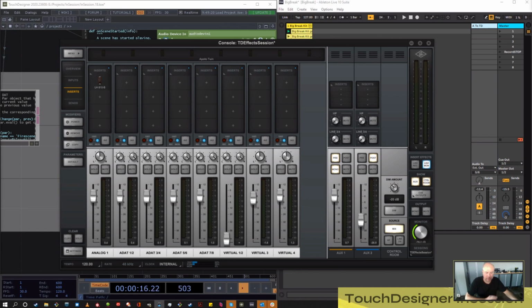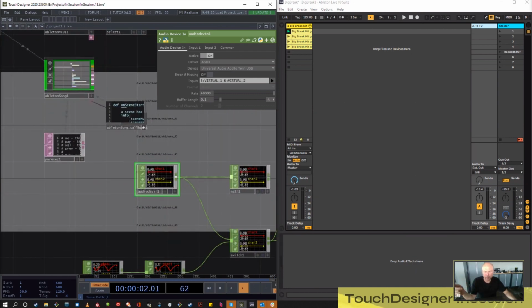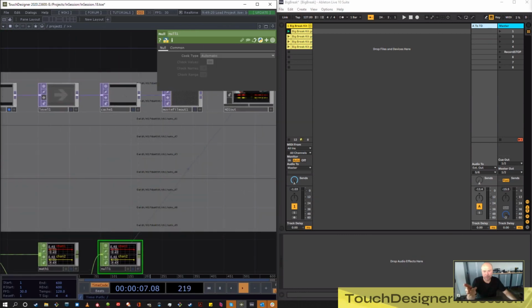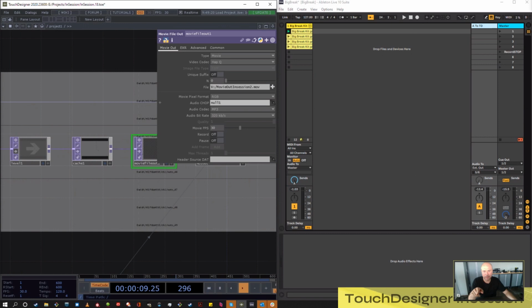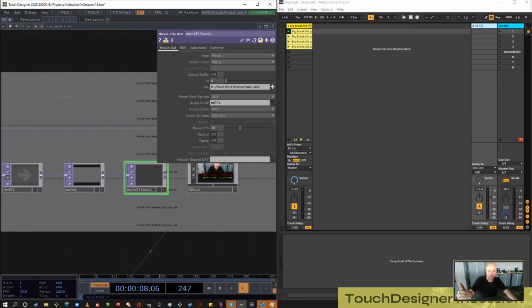There are a bunch of things there, but then the audio comes in here, and it just simply gets put into a null and then mapped into the movie file out, right? So that's the loop. It goes out of Ableton, to speakers and to Touch on the same channels, then goes through Touch, gets put into the movie file out, and then you have to hit record at the right time, and you have to hit stop at the right time.